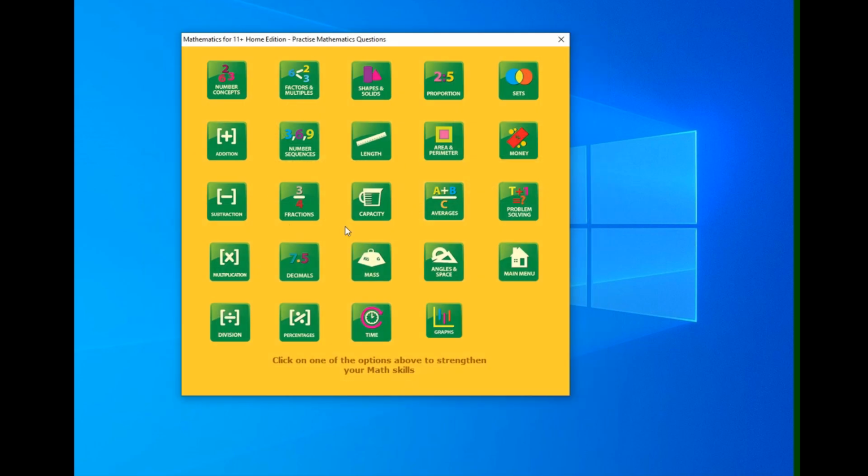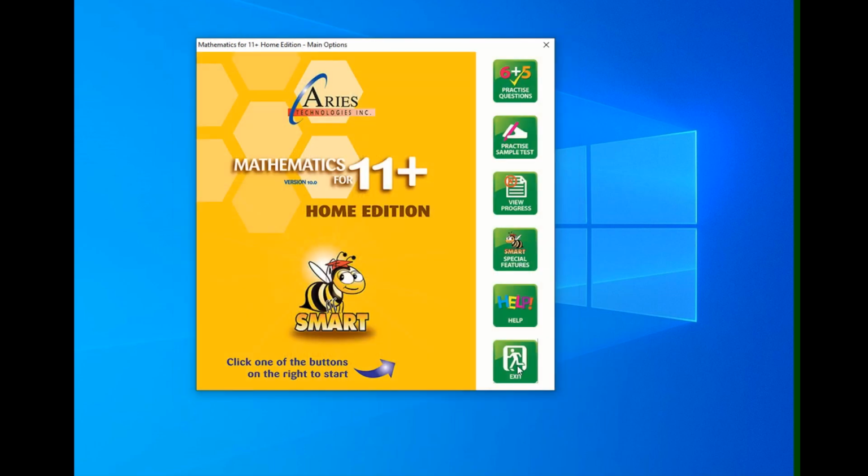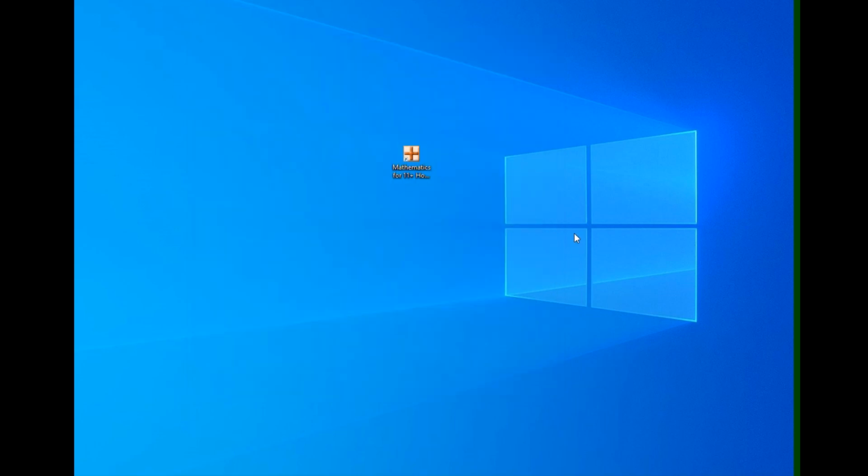So we can close here, and then we go back to the main options. We can select another set of questions to work in the same topic or a different topic, or we can click on the main menu to exit, and then we can click exit to exit the program.